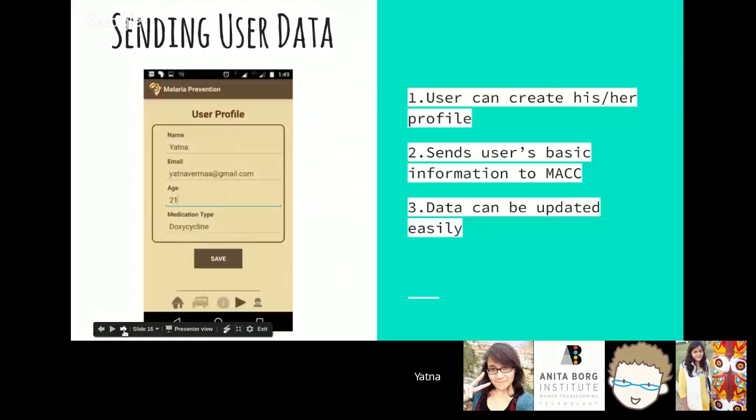And the next feature, users. Users can enter their basic information, and on pressing the save button, this data is sent to the MSCC, where a user profile can be created. So this is one feature added.